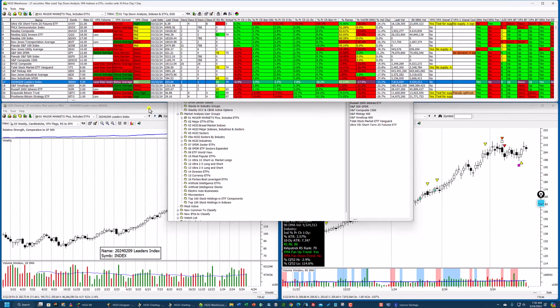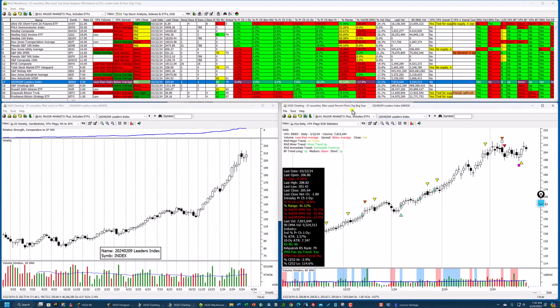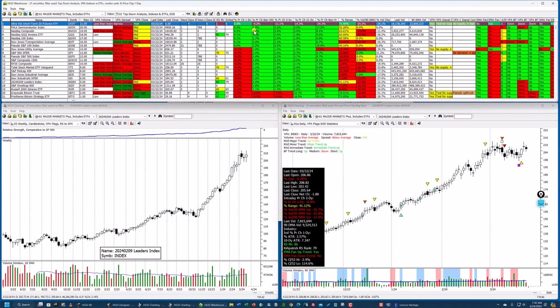Just click through to the warehouse, and it is sorted on the combo ranking, which is a percentage price change 1 day. So this is Friday's action. And you can see that UVXY, the short-term ETF, was up the most on Friday, and Bitcoin was down. Or at least the trust and the ETF were, and I know Bitcoin was down too.